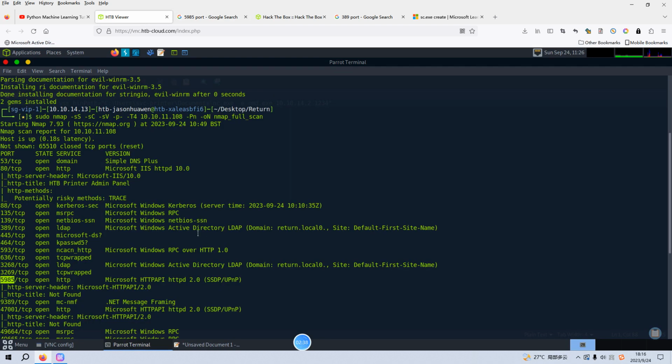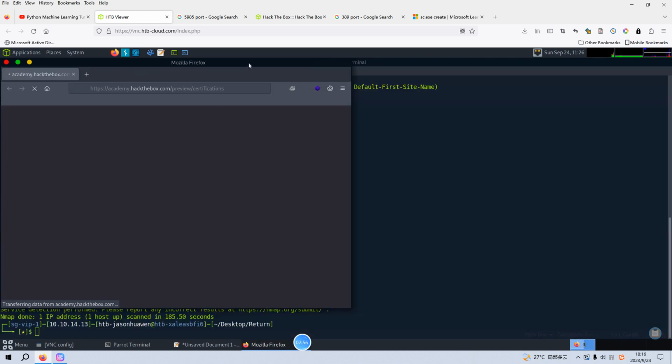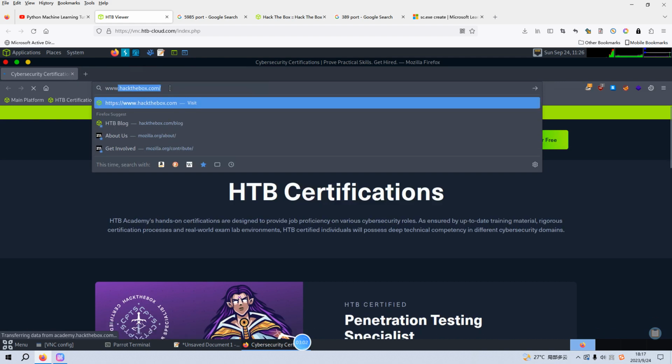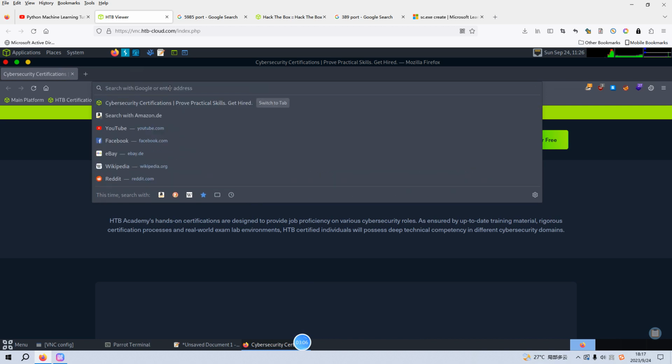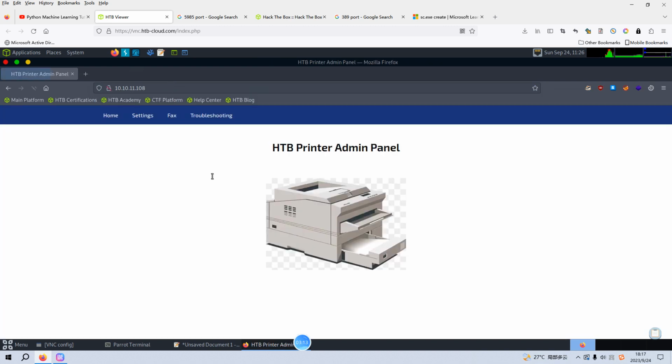So now we can go back to our terminal. What we are going to do next is enumeration of port 80. Let's open up our browser and make it bigger. We type not www, rather the IP address of the target. Let's hit enter. I think this is the panel for the printer admin, and we can take a very quick walkthrough of what this admin panel is about.